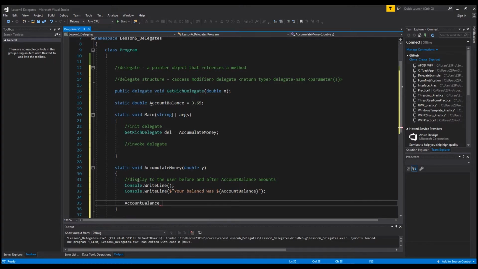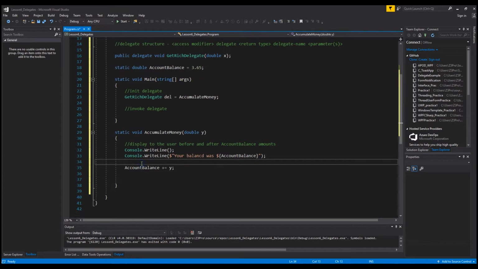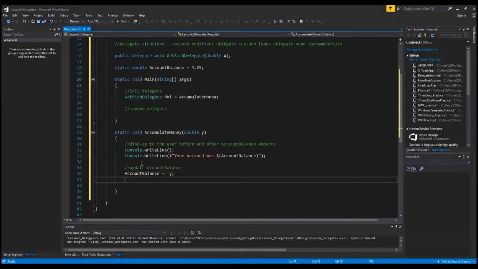Account balance plus equals Y, and that's going to add to my current account balance. I'm going to type update account balance just so I can notate my code. And now I want to print out to the console what my account balance is after this transaction, after the update account balance has taken place. So I'm going to type your balance is now $account balance. And when we print this out, you will see the difference.